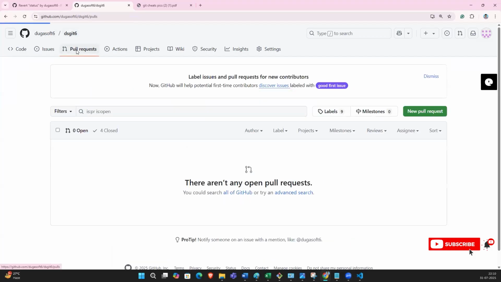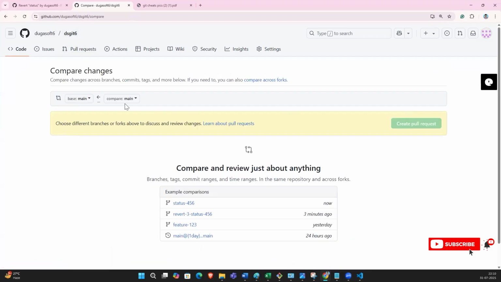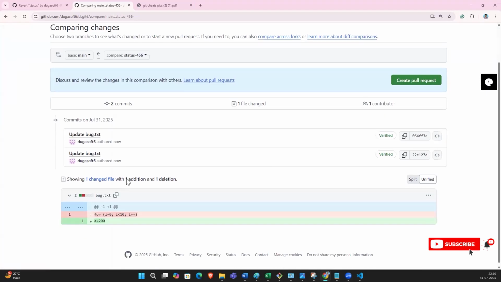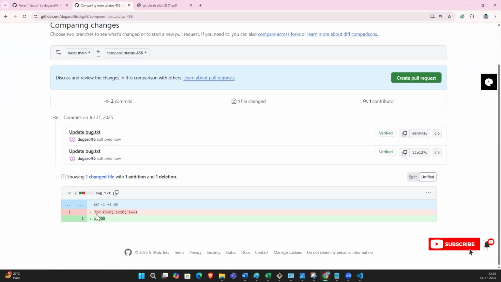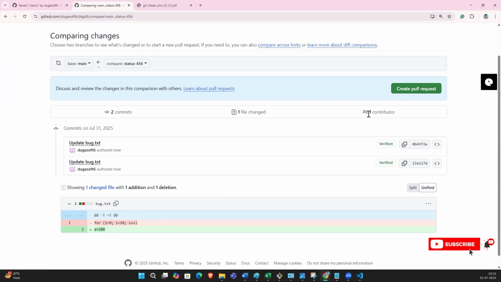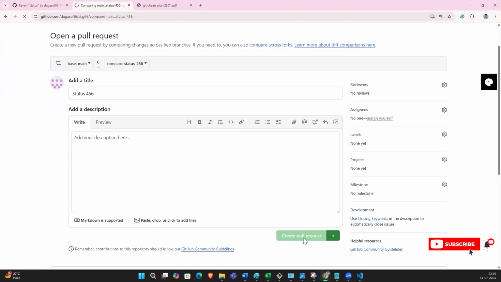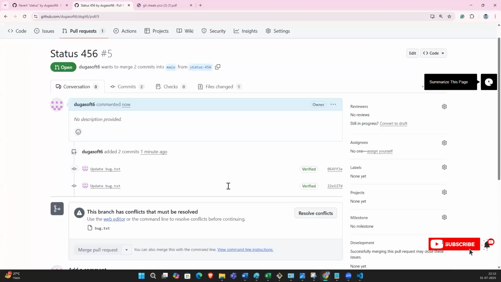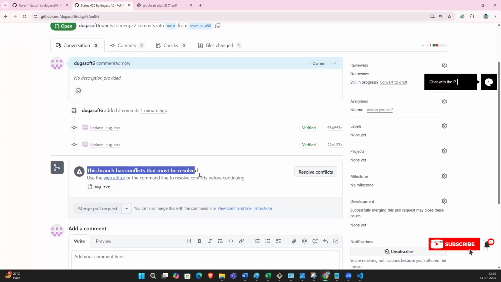So you are trying to create a pull request from status 4562 to main. Okay, so it is changing. Create a pull request. Create. So what it is showing, guys? When you are trying to create a pull request, it is showing the merge conflict.